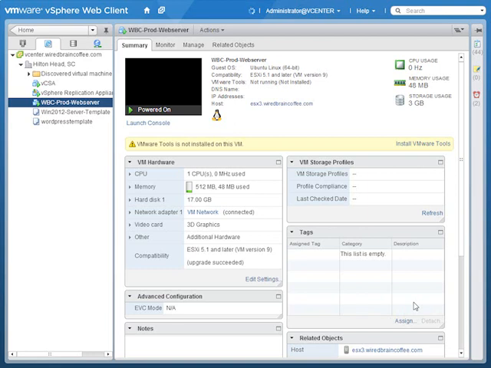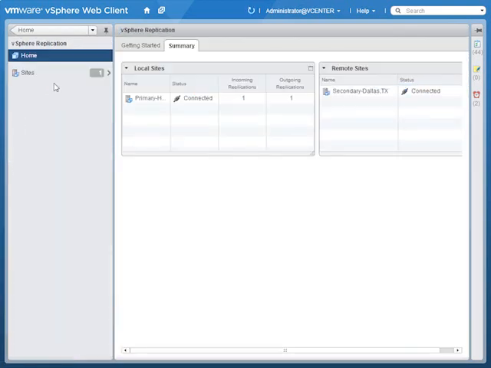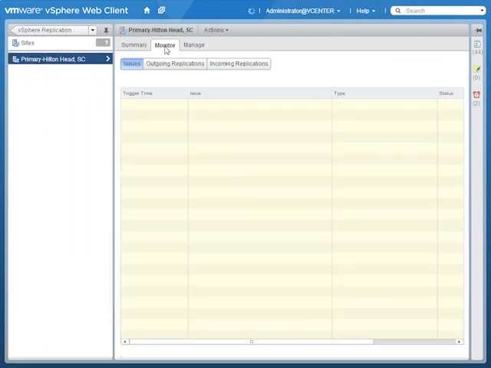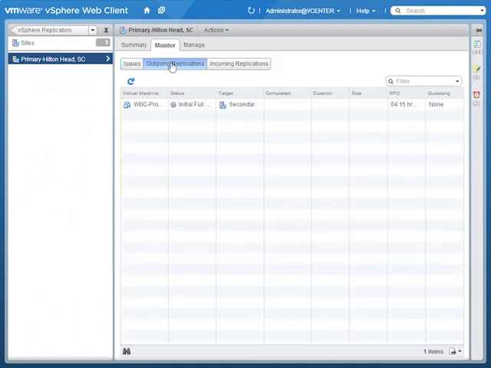And then to check the status of our virtual machine replication, we'll go up to the home screen and then into the vSphere replication inventory. We'll go into sites, into the primary site, and to the monitor tab. On the monitor tab, we can check our outgoing replications, and we can see that currently we're replicating the WBC prod web server. The initial full replication is currently happening. It's going to the secondary site. We don't have any more information here other than the RPO and that guest quiescing is not being used.